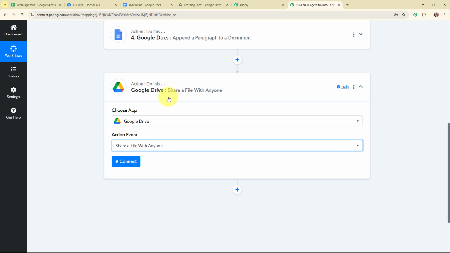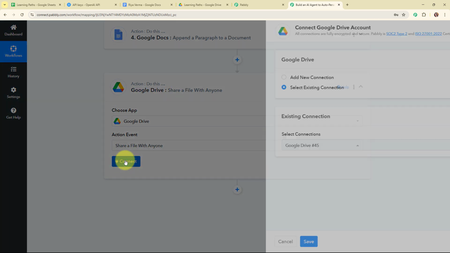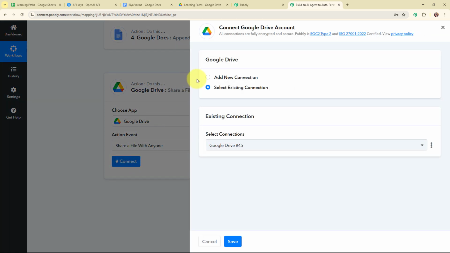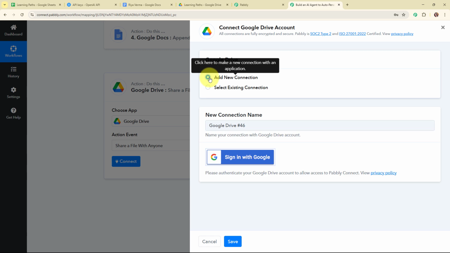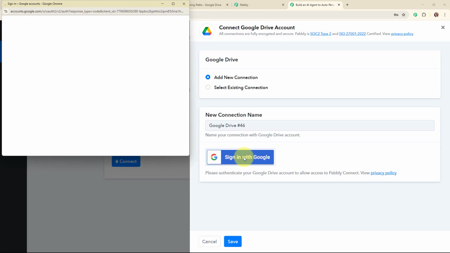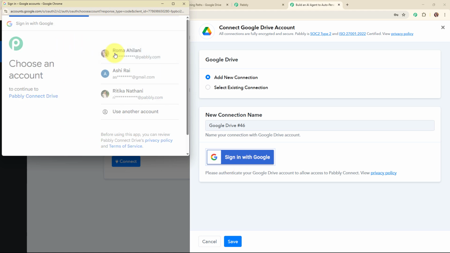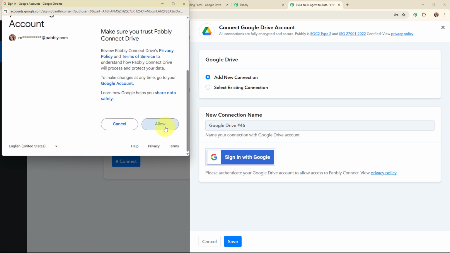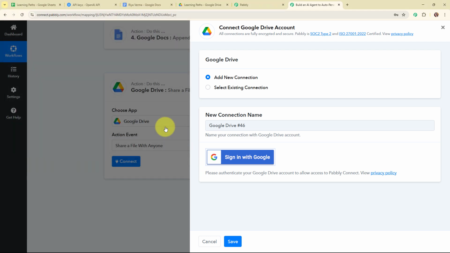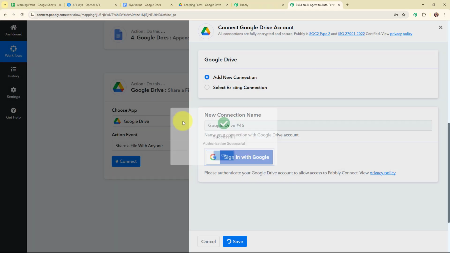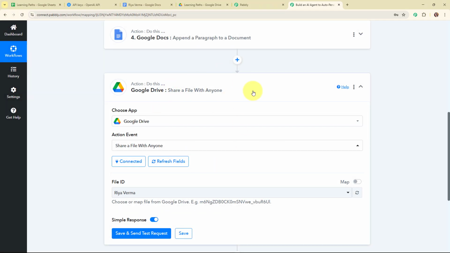Alright, so now here to connect my Google Drive with Pabbly Connect, here I'm going to click on this connect. Here to build a new connection, I'm going to select add new connection. If your Google Drive account is already connected with Pabbly Connect, then you can click on select existing connection. And now here to build a new connection, I'm going to click on this sign in with Google. Here I'm going to select my desired account. And then I'm going to click on this allow and give access to Pabbly as your data is secured with Pabbly. Authorization successful. So here you can see we are now successfully connected.